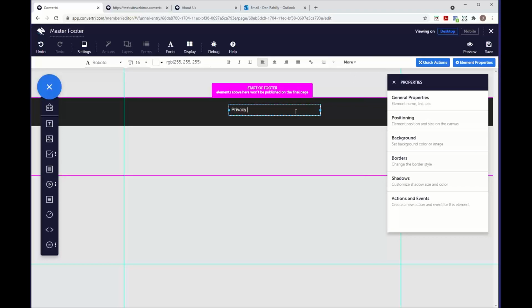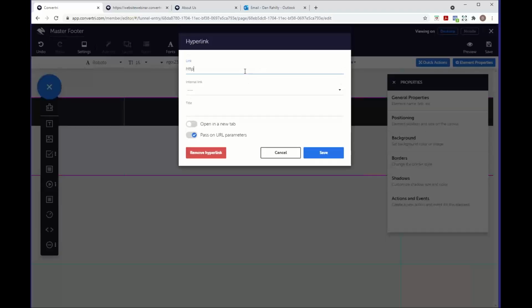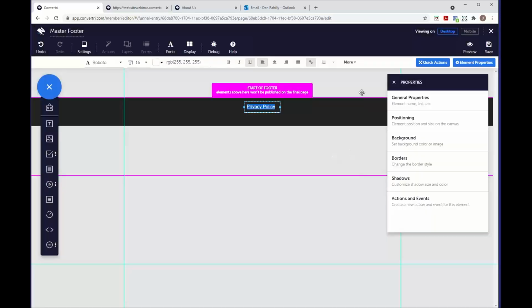So I'm going to add my privacy policy. The way I want it for this page is just to hyperlink it, so I'm going to make it go into the middle. I'm going to highlight the text and use the hyperlink. I'm just going to link it out to Convertri's privacy policy for this example. And then again, we want it to open in a new tab like so.